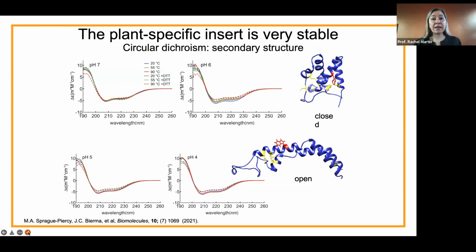Okay, so we did make this PSI in my lab. This was done by Mark Sprague-Piercy, Jan Bierma, Natalia Kozliuk, and actually a whole bunch of people in the group. They were able to make a bunch of this little peptide, and they showed that it is very, very stable. So if we do circular dichroism, that's a good marker of secondary structure in a protein.